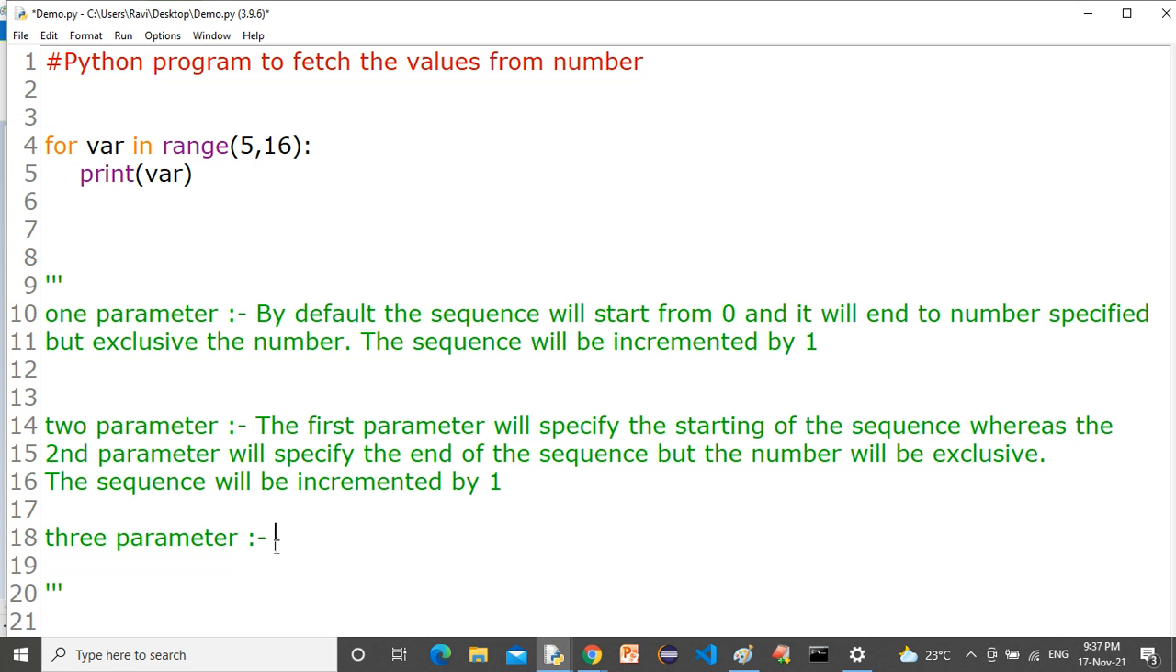So third parameter means what? I want to change the increment sequence. Now I don't want to increment the number one by one. I want to increment the number according to my requirement.